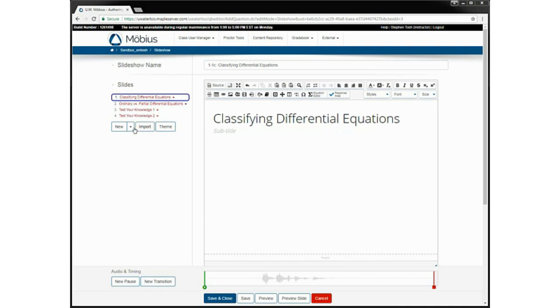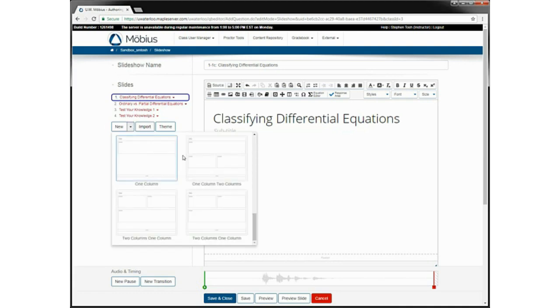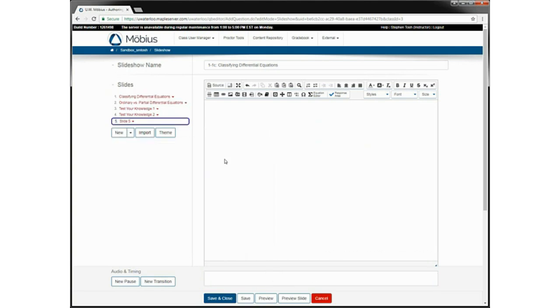To create a new slide, we can use this drop-down menu and choose from a selection of preset templates. The 1 column, 2 columns gives us a title, a content area that spans the whole width, and then 2 columns that are side by side, which can easily be adjusted by simply dragging the center between them.